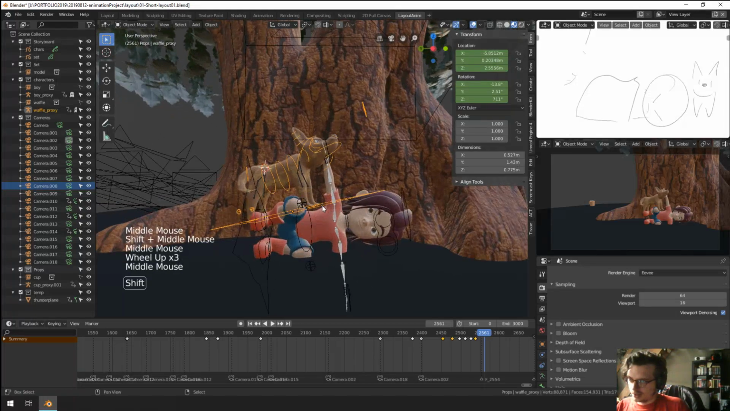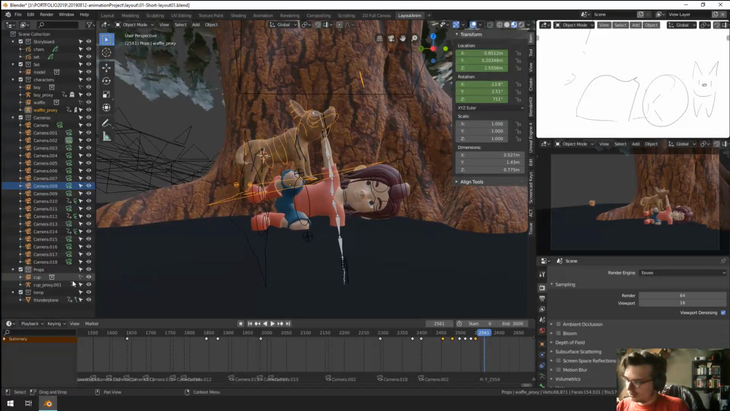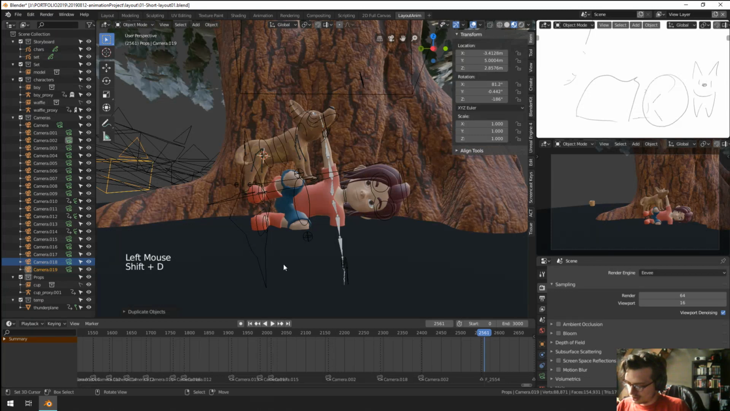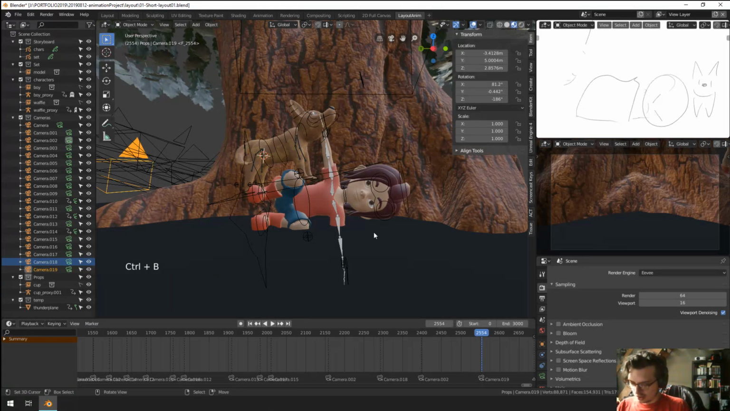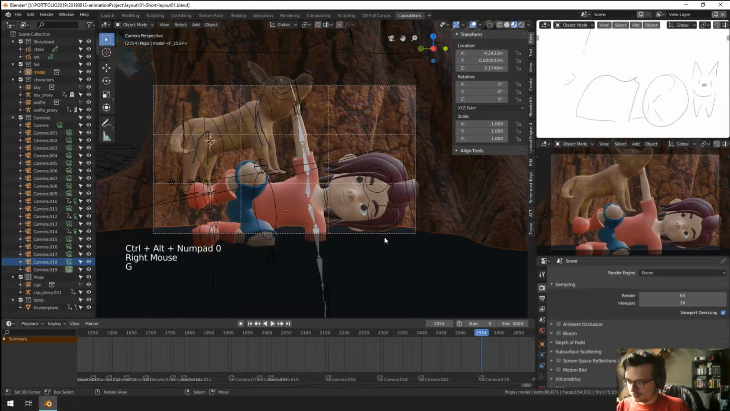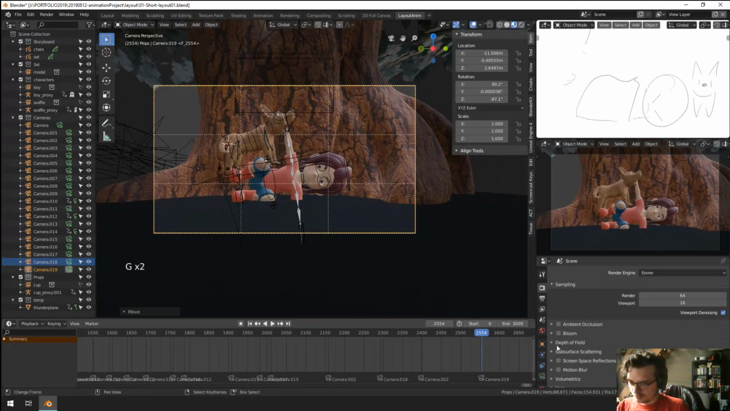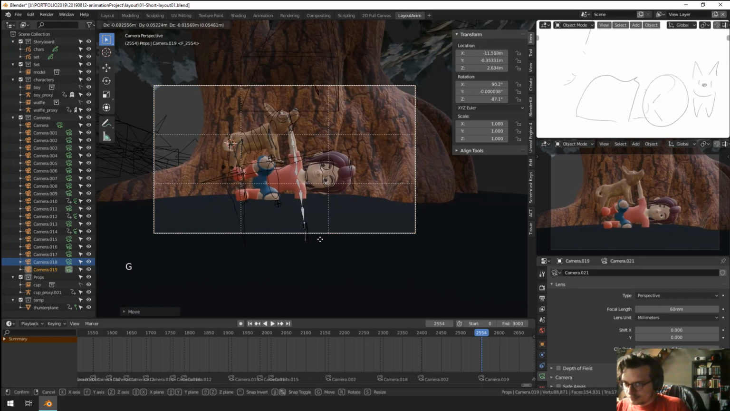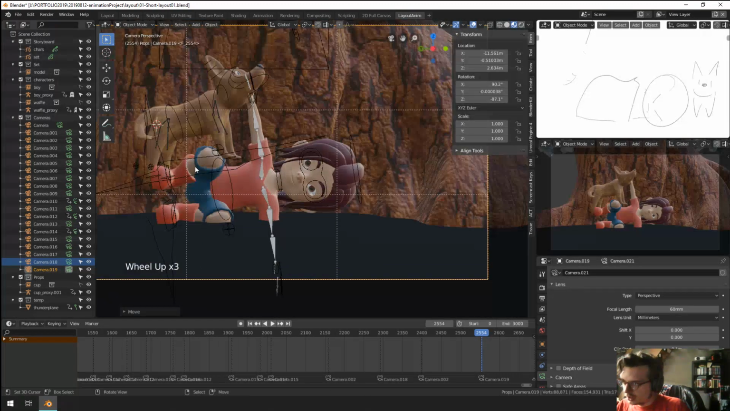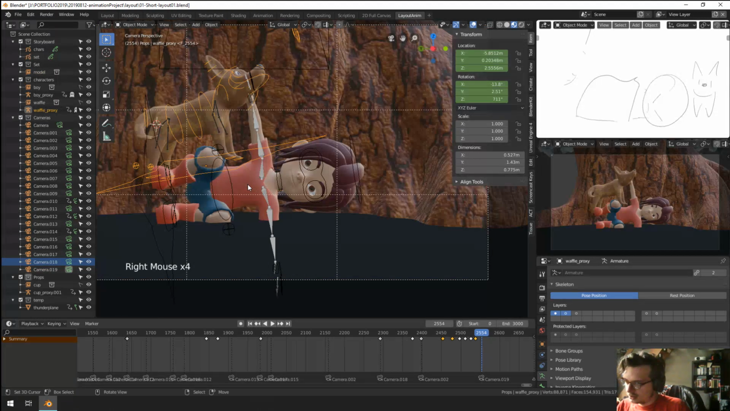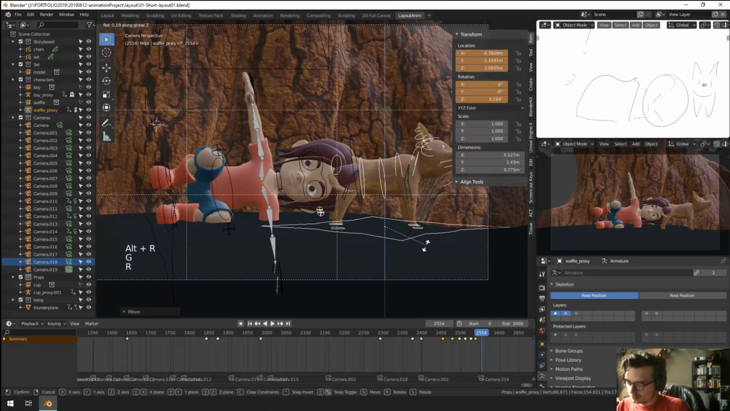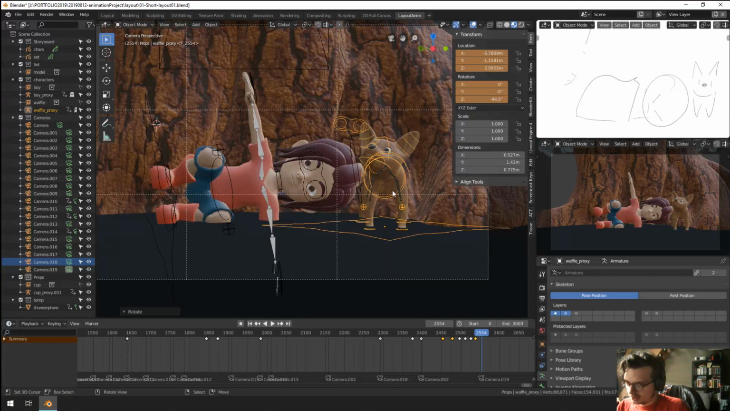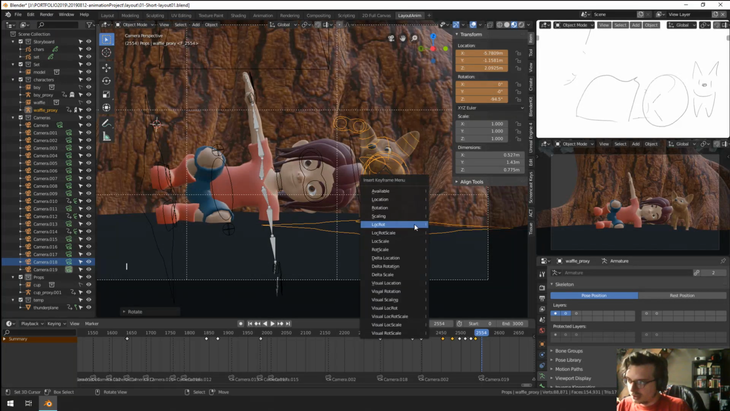And I kind of want to create a new camera for this. So Shift D, marker, jump to previous marker, Control B, Control 0. Whoops. And here, dog is already here. Looks kind of derpy.